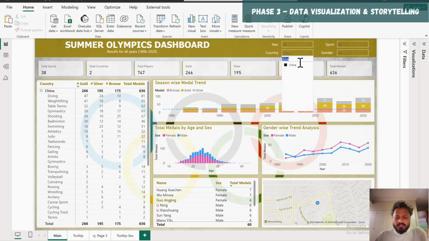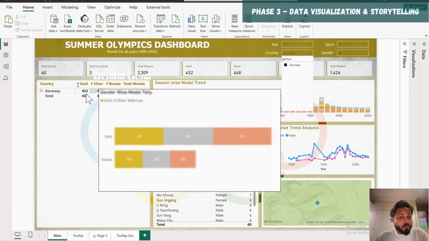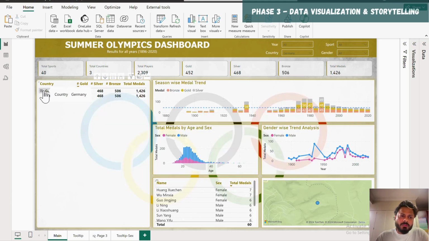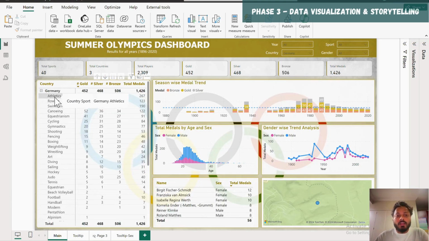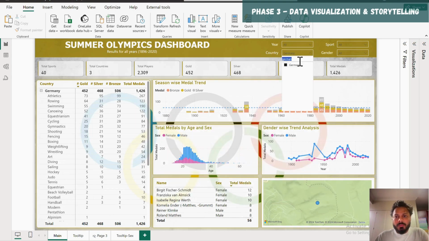If you want to have a guess for Germany, Germany is doing really good. It's in the top 3 with 1426 total medals. What can be the number one sport for Germany? It is athletics. Number 2 is rowing with 123 medals. This is amazing. So yeah, this is how we can do the storytelling.